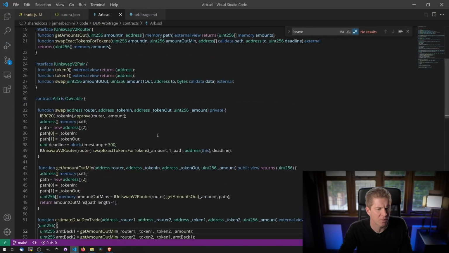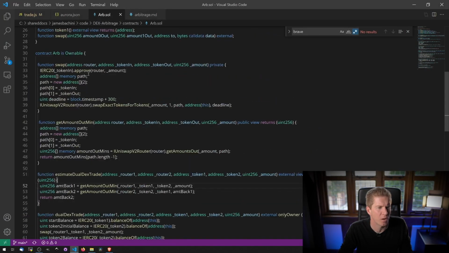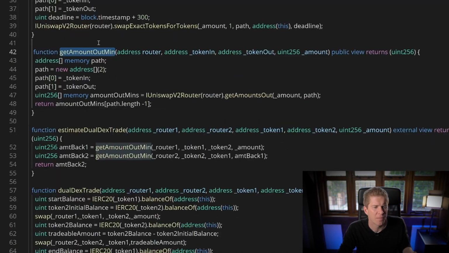So if we scroll down to get to the actual contract itself, our contract's called ARB, and we've got a swap function, which is just a standard Uniswap swap. Nothing particularly interesting there. This getOutMin is the first query that we're going to give to the Uniswap router to find out how many tokens we get back if we put a certain amount of tokens into a liquidity pool.